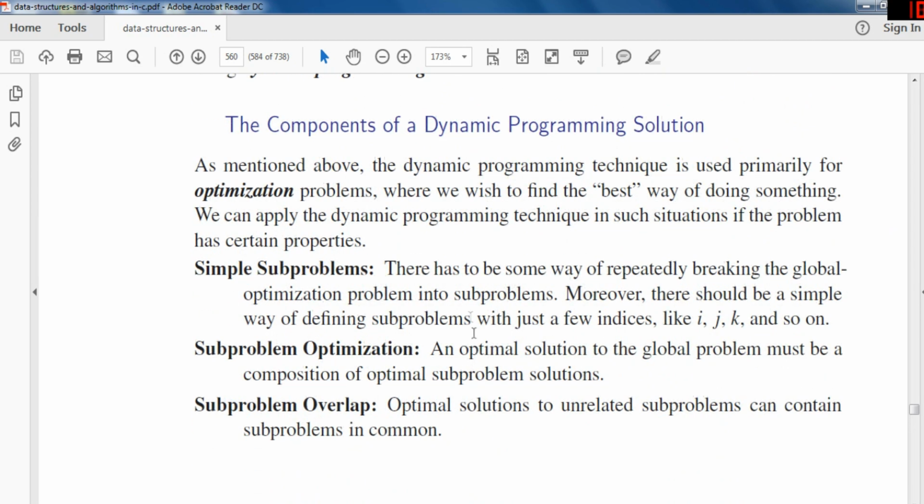So, the components of a dynamic programming solution. The dynamic programming technique is used primarily for optimizing problems where we want to find the best way of doing something. You could apply the dynamic programming technique in such situations if the problem has certain properties. Simple subproblems: there has to be some way of repeatedly breaking the global optimization problem into subproblems. There should be a simple way of defining subproblems with a few indices.